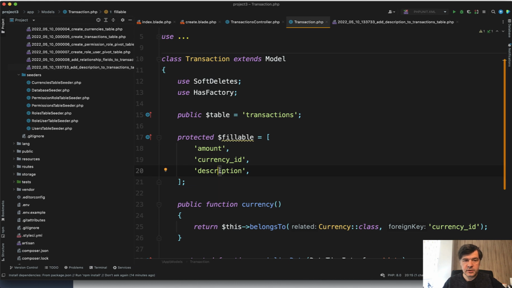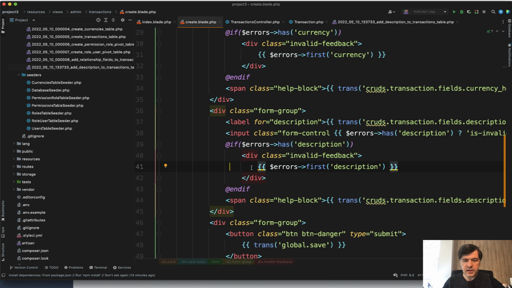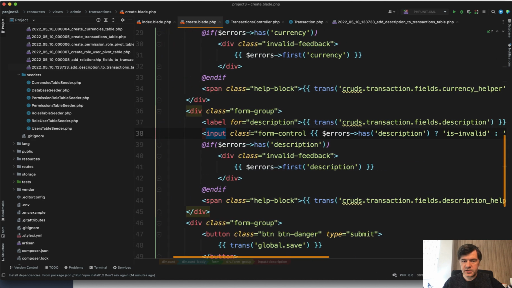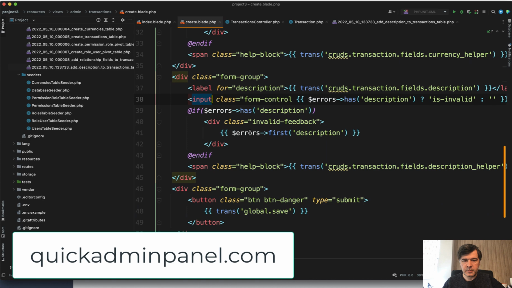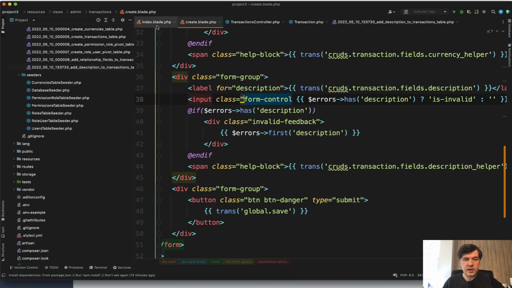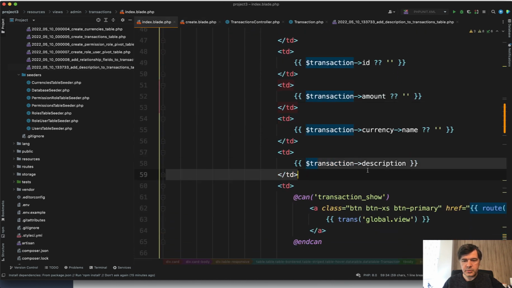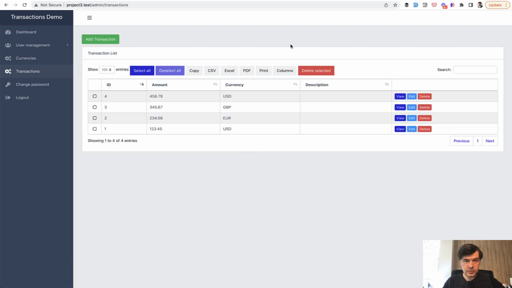If you use fillables, then you add that to the create blade. So something like this, an input with description. This code is partly generated with our Quick Admin Panel, so it may look complex, but actually it's just an input. And then you make it visible in the table of the index blade, like this. So you have the transaction description in the column of the table. And if we save all of that and we migrate and refresh, we have the description column here.